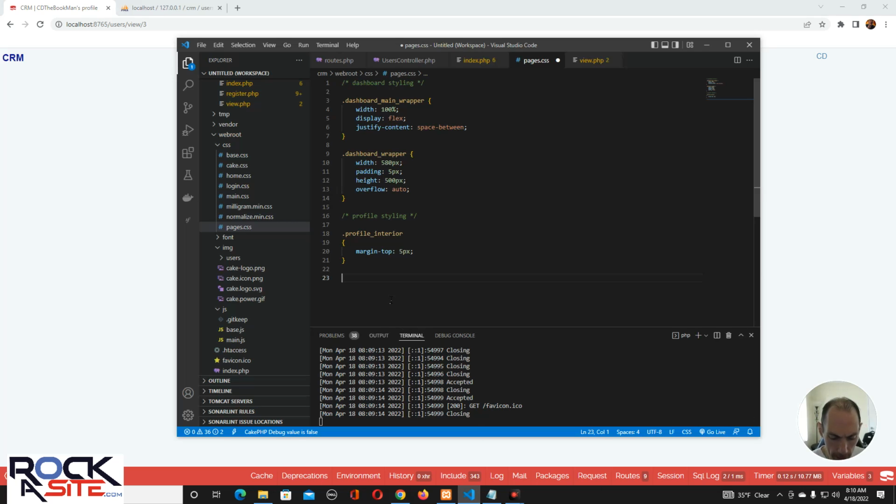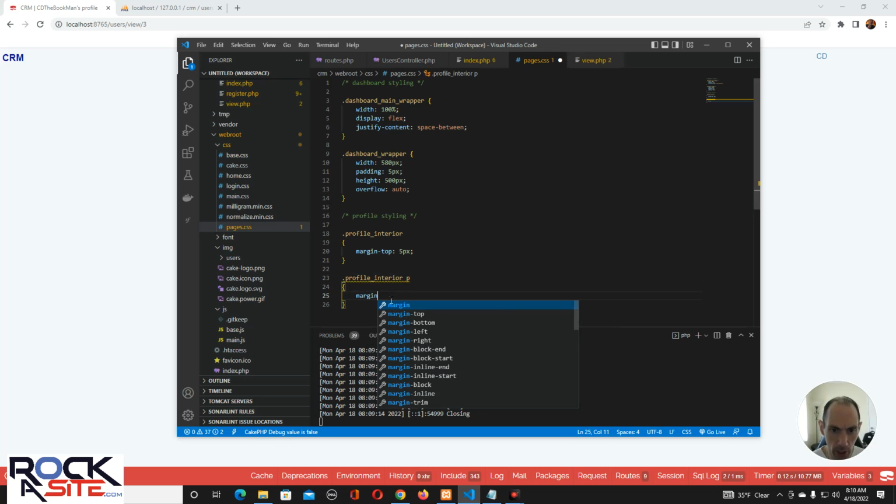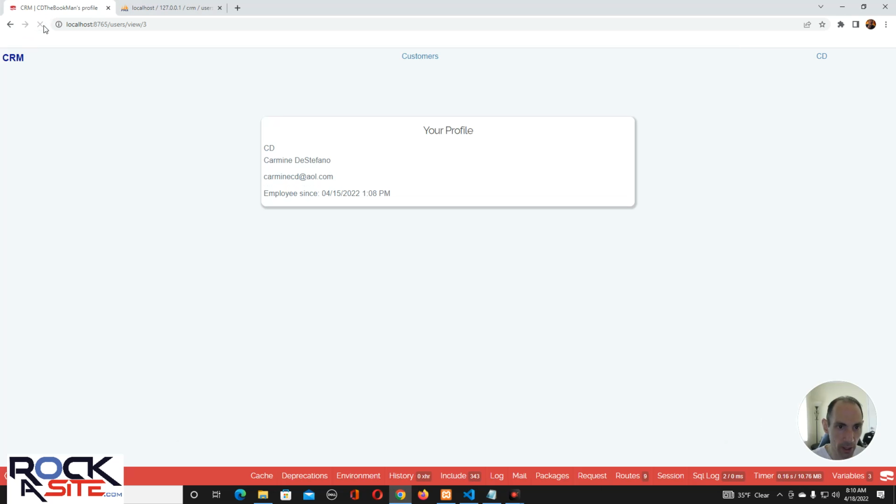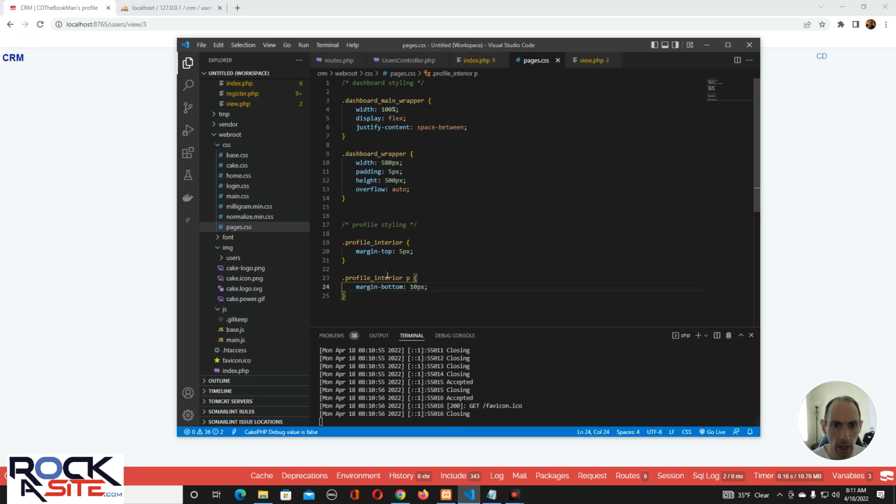Let's see. Profile interior. I go P. Let's say margin bottom of, let's try 10 pixels. Let me just see if that is too much for 3 bits of information. No, it's okay. I'll deal with that. That's fine.